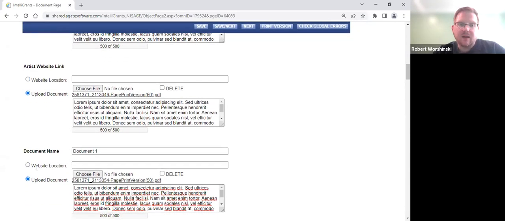After that, very carefully choose whether or not you are doing a website location, and again, www.website.com. Or if you're uploading a document, you want to select the document upload, choose your file, and then hit save again for each of them.